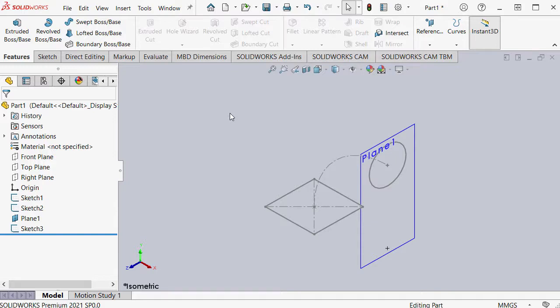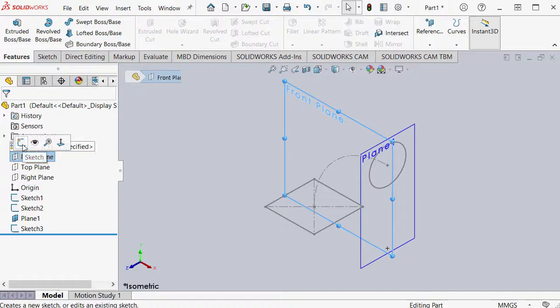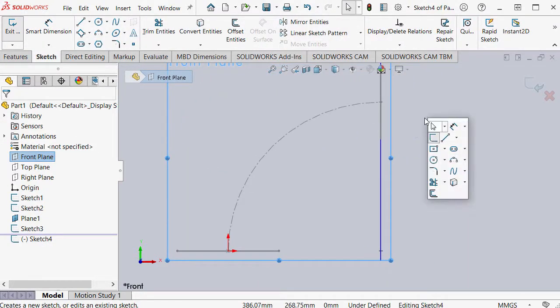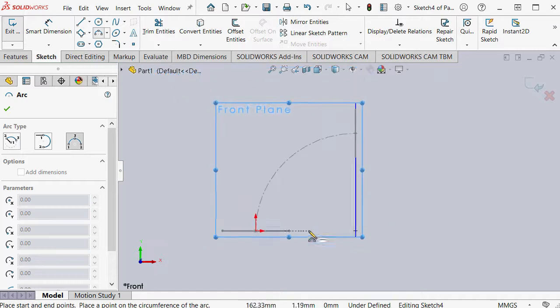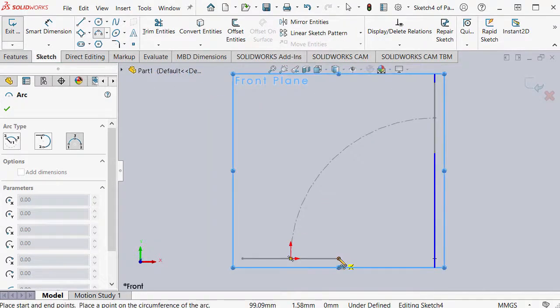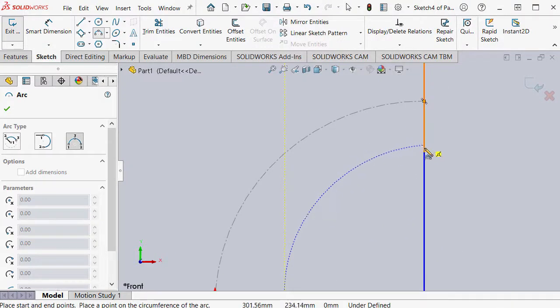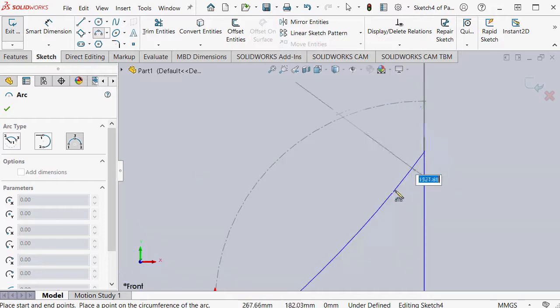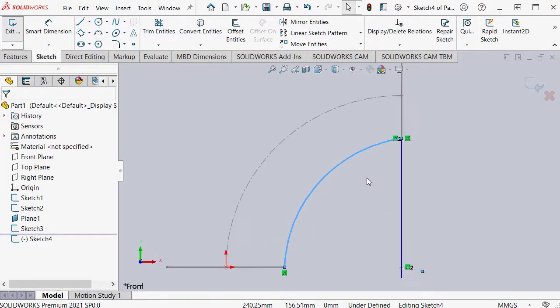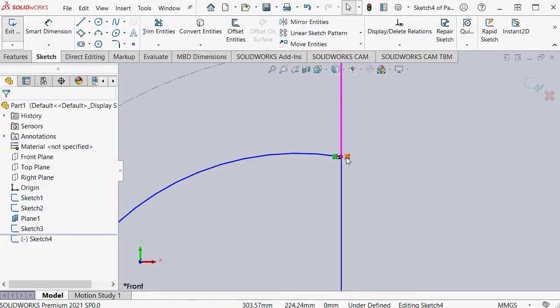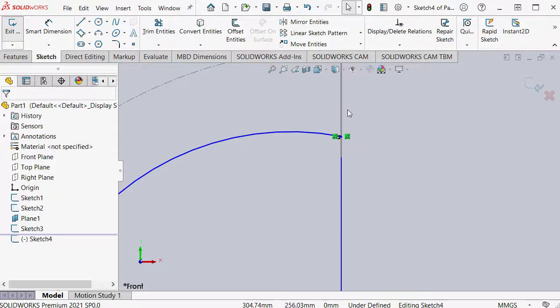Before we can utilize lofted boss base, we need a guide curve. Let's create a new sketch on our front plane, creating a new sketch and hitting S for our shortcuts. I'm going to grab our 3-point arc and create that arc on this point and the end point of this line. Left click here, hitting escape.